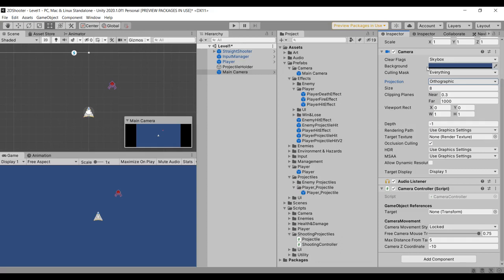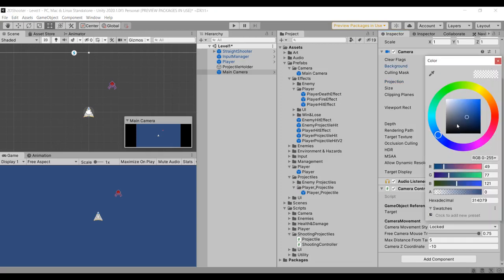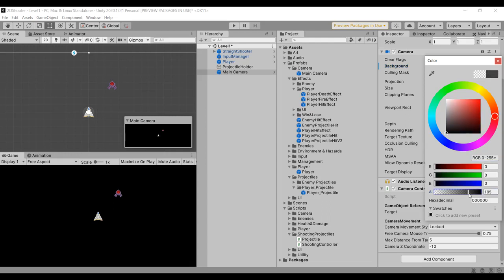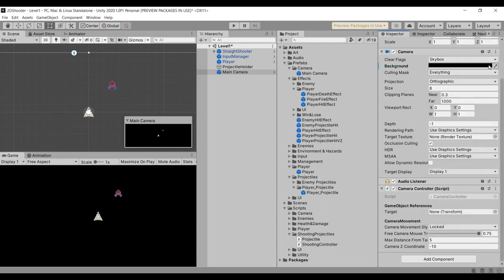Next is the background setting, which is what the camera renders if it doesn't see anything. Because we are making a space game, I think maybe we should change this color to black, so let's do that. That looks like a good default space setting now, without us adding any new sprites. So I think I'd like to keep that change for our future cameras.